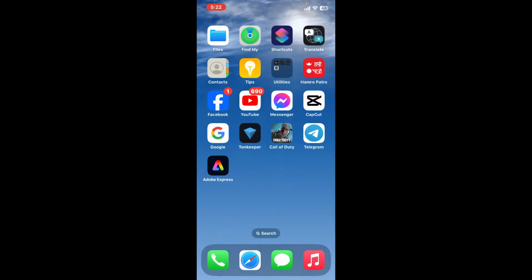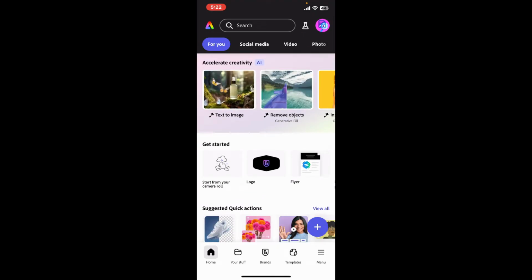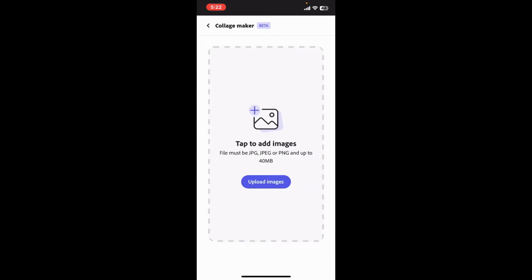First of all, open up the Adobe Express application on your mobile device. From the main homepage of Adobe Express, click on the plus button at the bottom right-hand corner. Go to Quick Actions on the top right and click on the Collage Maker option. Now, on the next page, click on Upload Images and go to your Photo Library option.